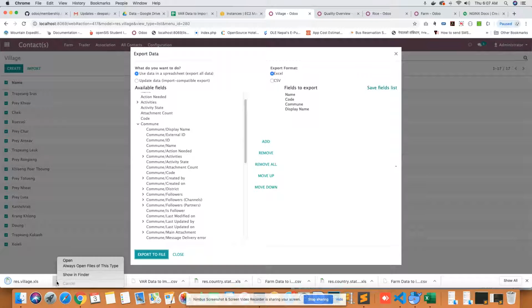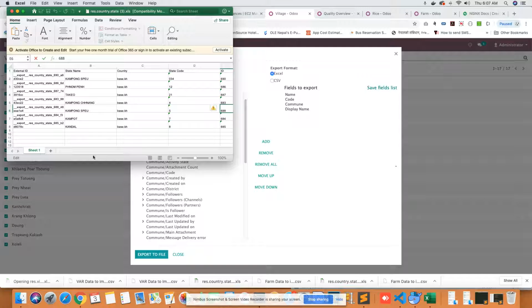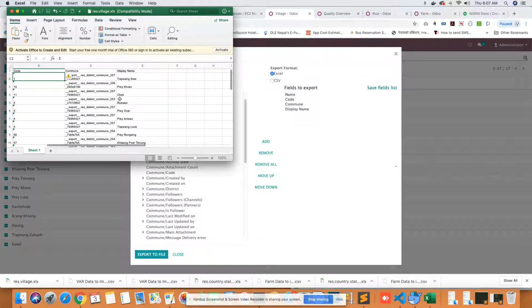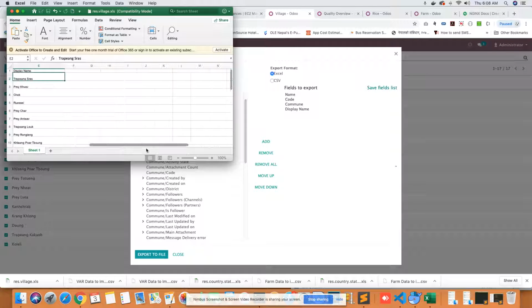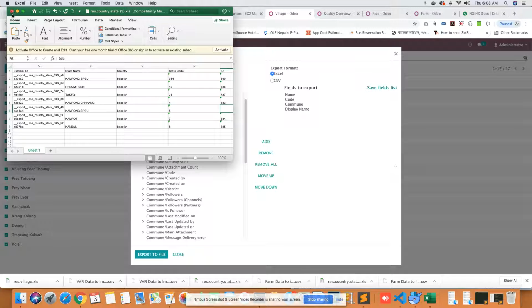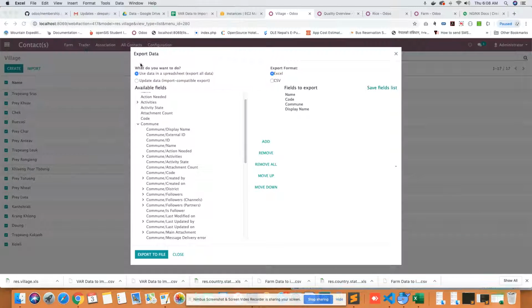This is an Excel file. You can open the Excel file. Here is the Excel file. This is the name of the district, this is the code, and this is the display name of the district. This is how we can get the data from the system, what we call the export feature.